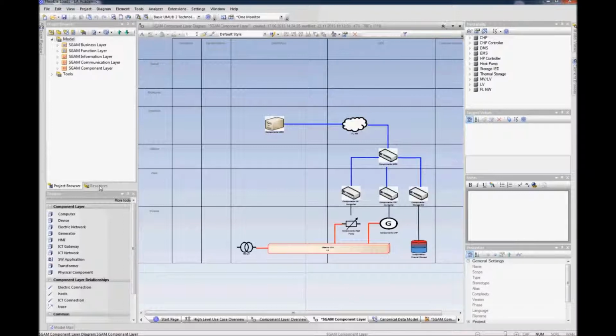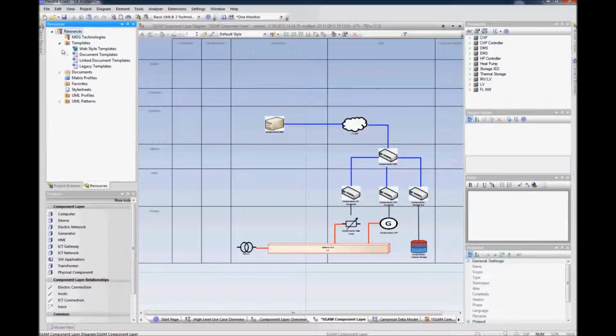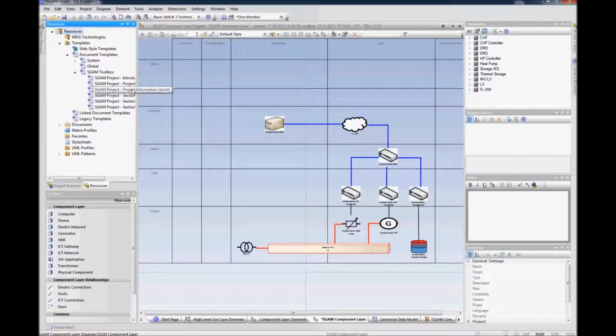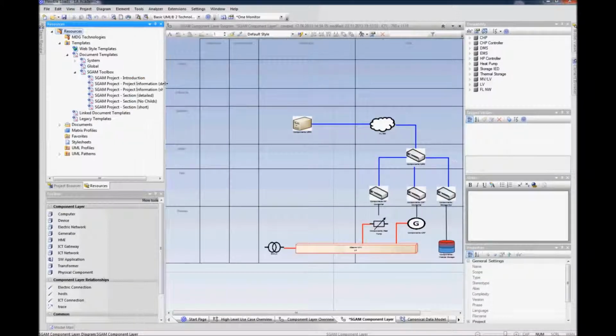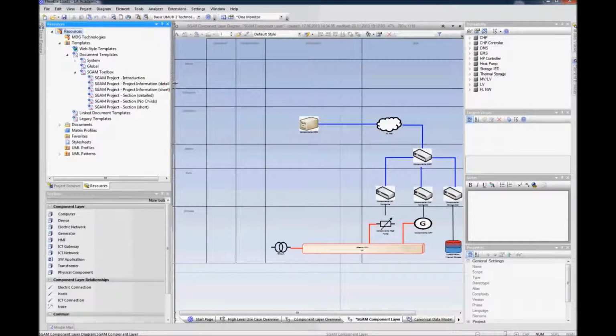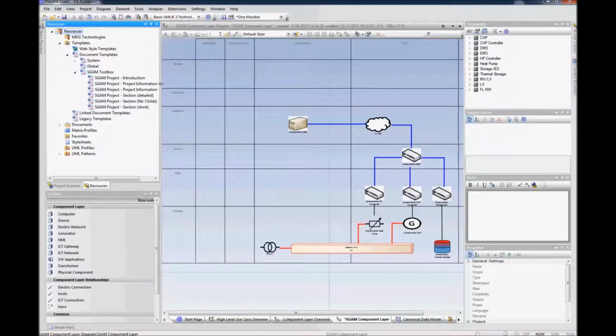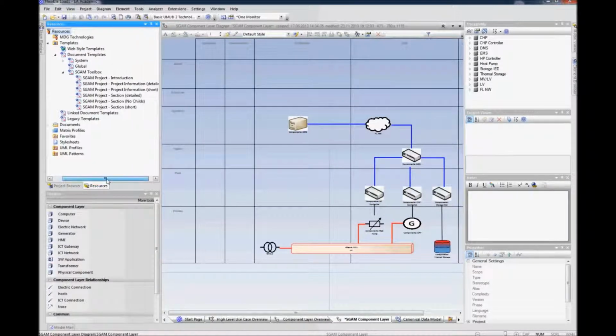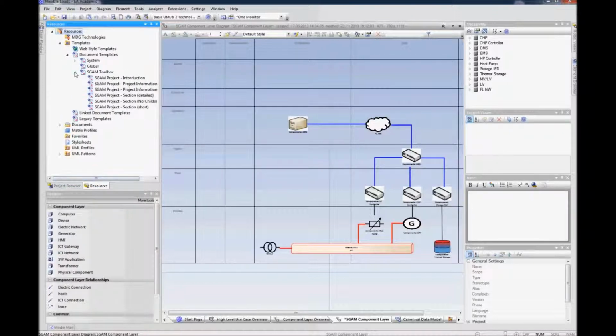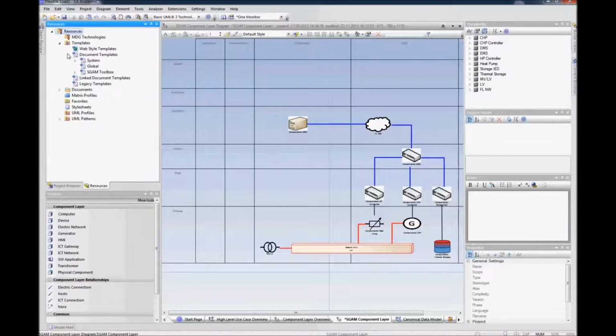So the toolbox here, if you go to the resources view, it also provides various templates for documentation, among them the SGAM Toolbox. But generating reports is a quite interesting issue, but I think you will find enough information about that by using the help, or maybe I make a second tutorial for that, I don't know.